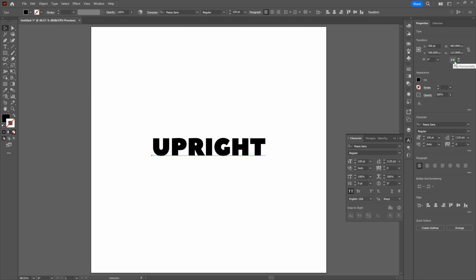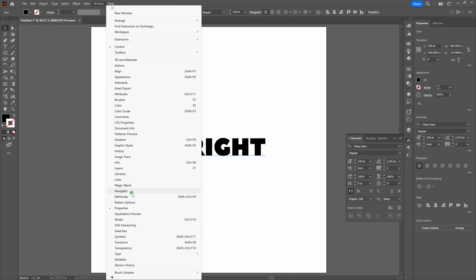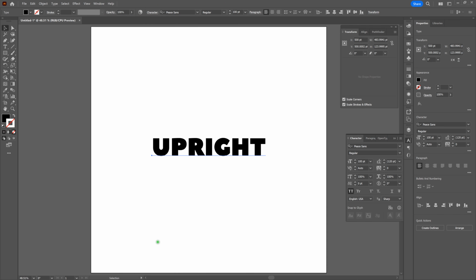That being said, all you need to do is go to Window, Transform, or select Shift F8. Now that we've got that, let's go ahead and scale our type before shearing it and rotating it. First thing we're going to do, let's go to our height right here. Let's select the entire number, and then let's change it to a percentage.